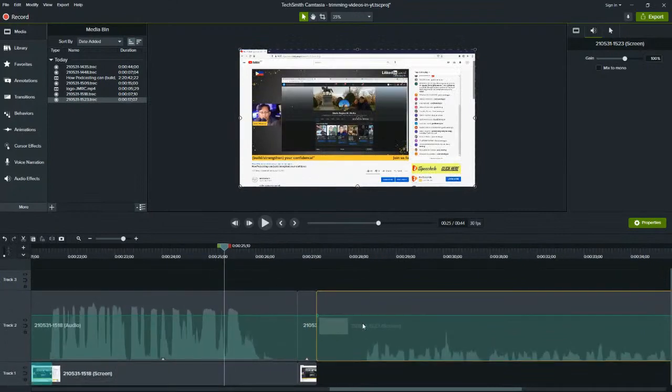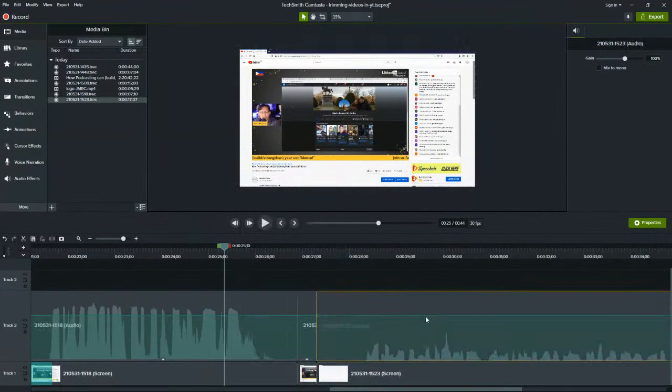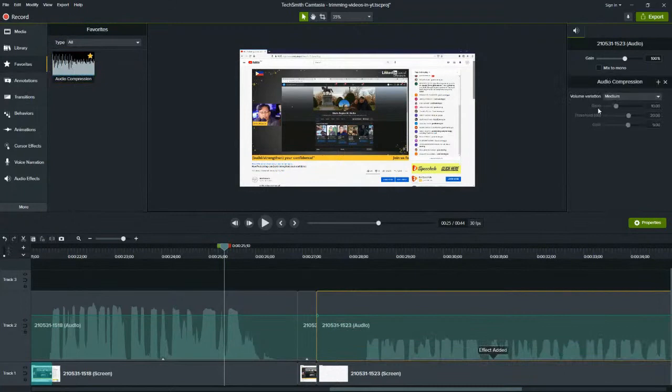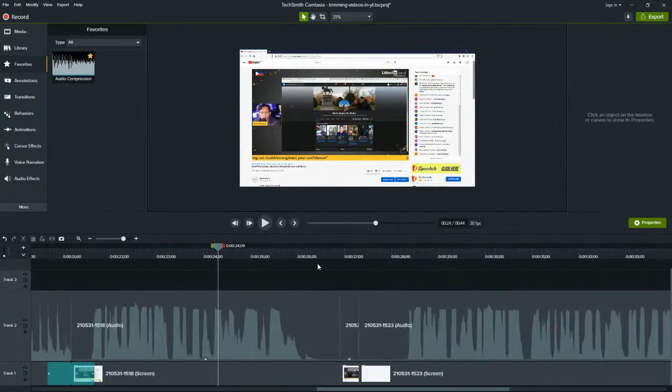So let's have a feel once more. Moving this down, right-clicking, separate audio and video. Okay, hitting F for favorites, adding compression. Heading over to our properties panel, enabling mix to mono. Cranking this up to 250. And let's do a replay. Live streams.